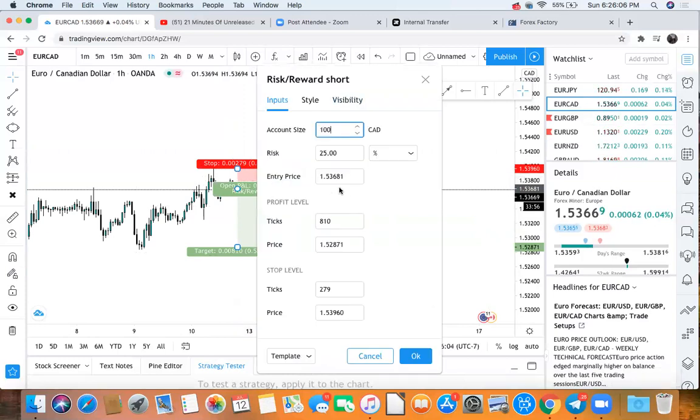Now, another easy way to know where to take profit and stop loss is to double click that tool, and this will pop out. It's going to show you your entry price, your profit level, and your stop loss level. That's how you know where your entry, take profit, and stop loss are. You can then go ahead and place that trade in your MT4.